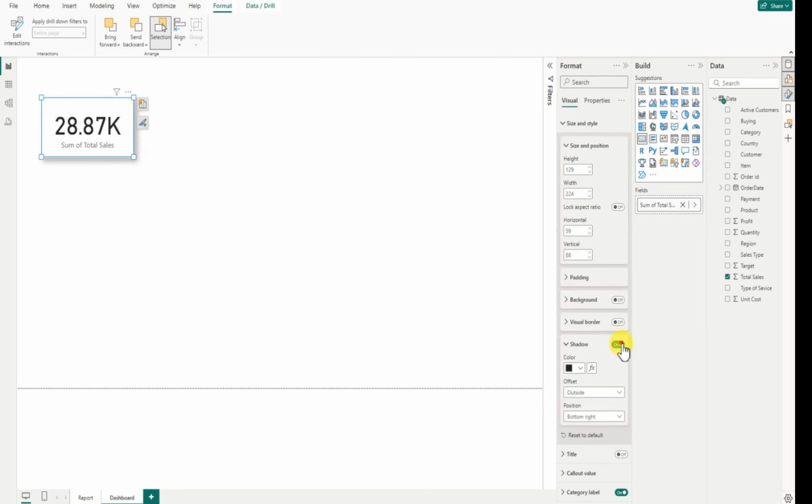And I'm going to switch off the shadow, because already we don't have the shadow in our KPIs. Then the next thing is I will go to the title. You can see we have a callout, category label. This is the category label, and I don't want the category label to be under, I want it to be at the top. Once I want it to be at the top, how am I going to do that? I'm going to turn this off. You can see it's already off.